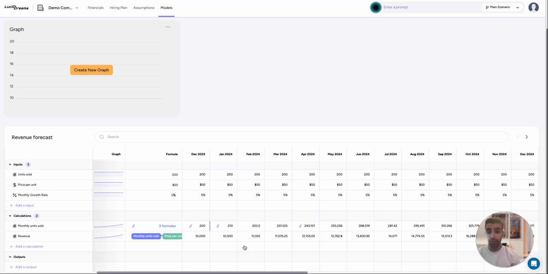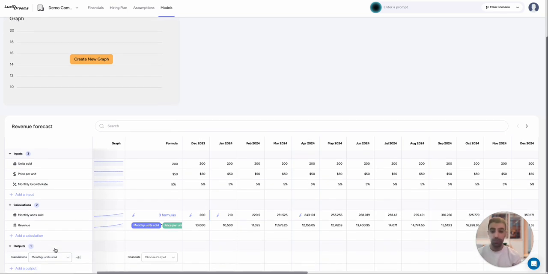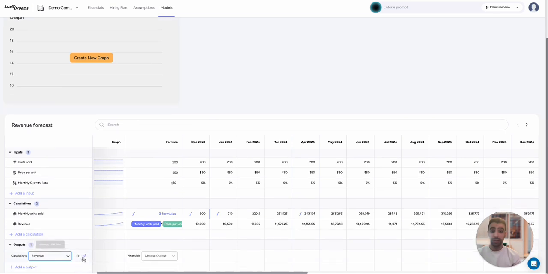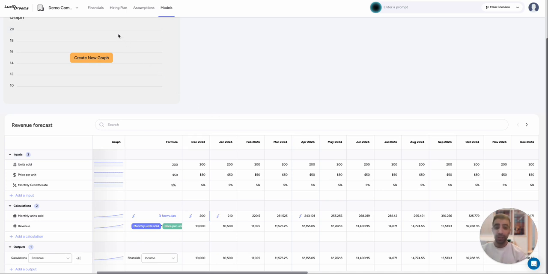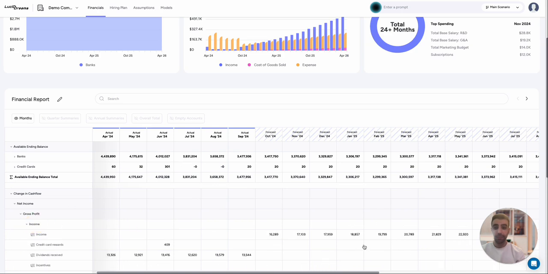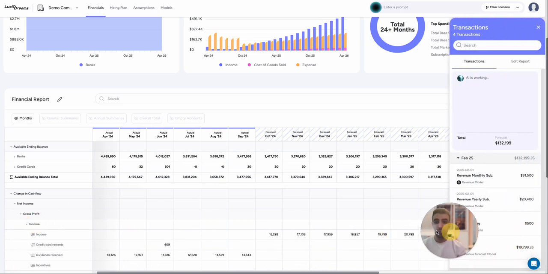Now, the third section of every model is the output section, where we connect the calculations into outputs in the financials. Let's do it. Let's add the revenue and connect it into the financials and income. Now let's go to the financial report and see how it looks. Let's find the income in the table and find the new revenue stream we added just now.